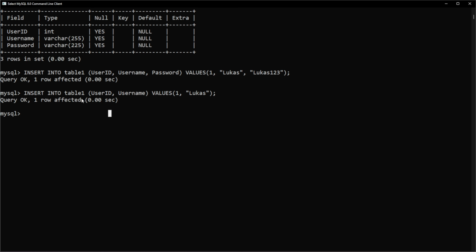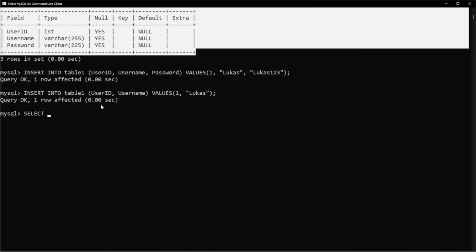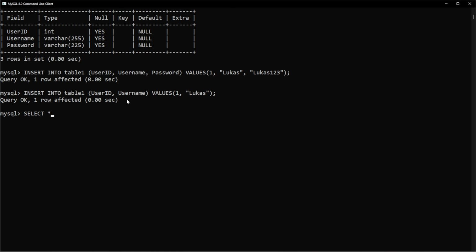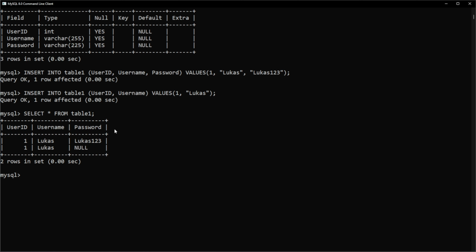So to display or select the data, we have to write select, and now we have to write what we want to select. Okay, so let's say I want to select everything from this table. I want to select all of the data. To select all of the data, we use star. Okay, and then we do from, and then the name of our table, which for us is table 1. This is the name of our table, and then a semicolon at the end. Once we click enter, you can see that we have the values displayed.